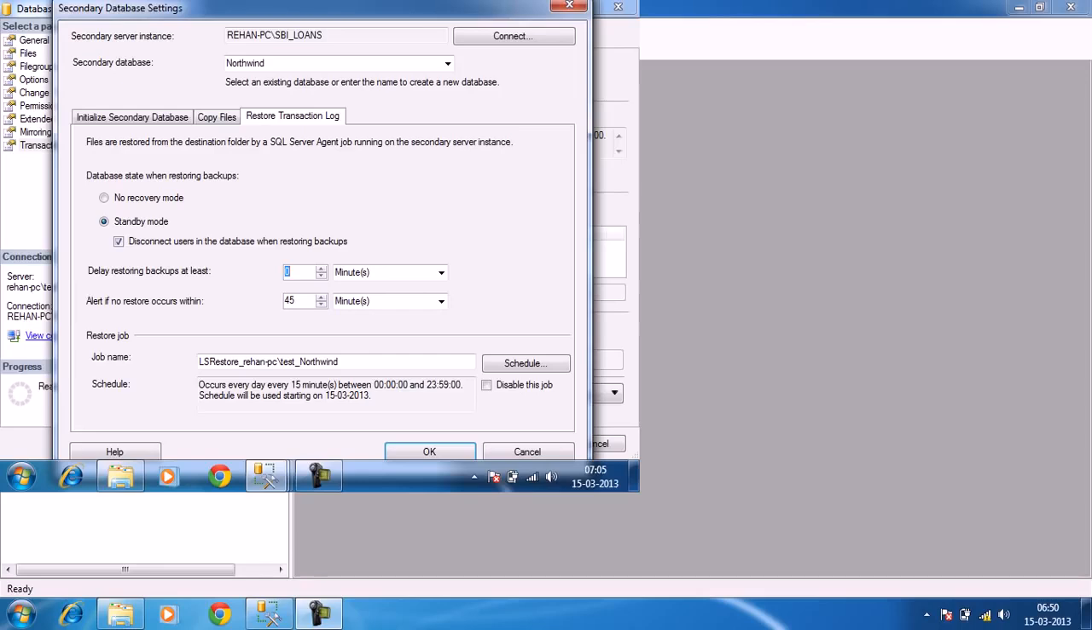That's why we can mention some delay also, we can mention here 1 hour or something. If sessions are there, it will delay for 1 hour. After 1 hour only it will restore. If there are no sessions in the secondary server, it will restore immediately, for every 15 minutes on the default schedule. That is what delay is there, which is optional.